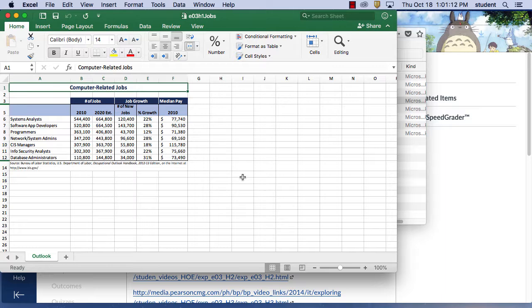We have a typical chart. Okay, so this kind of data would lend itself to what? Maybe a bar chart, right? Well, we want to make a comparison between 2010 and 2020 jobs for these type of jobs.